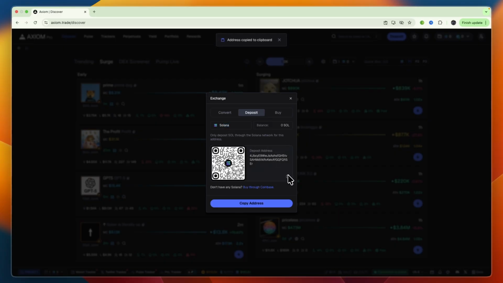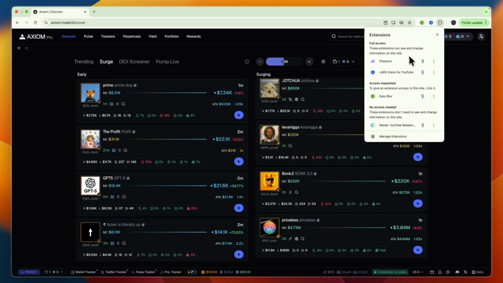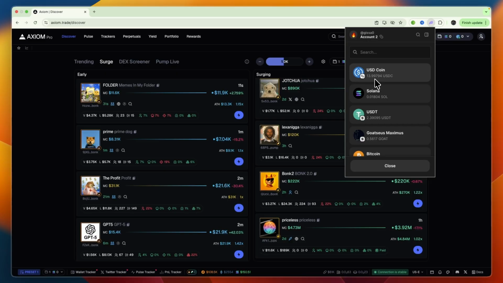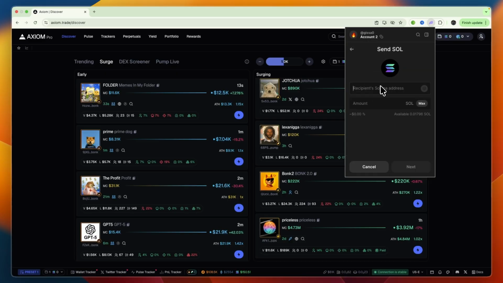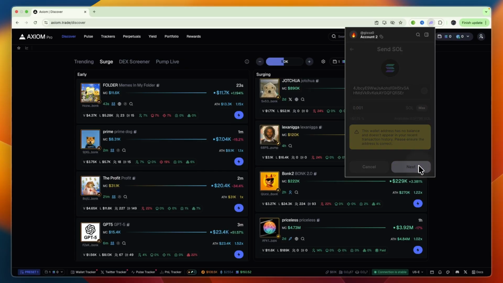So go and copy that address. And from there, go to wherever you want to send it from, which for me will be Phantom Wallet, but it can also be an exchange such as Coinbase. Just go to wherever you want to send it from. And then click send or transfer, select Solana and paste in the wallet address that you just copied. And then choose the amount that you want to send. From there, click next. And then just click send.